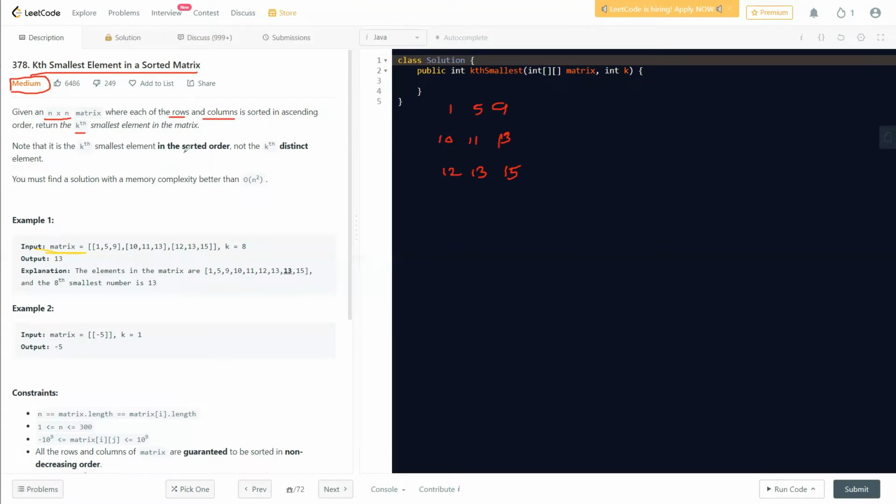And further, it also says the kth smallest element is in the sorted order, not the kth distinct element. What they mean is that there are same elements in the matrix. Okay, 13 is being repeated, so it's not a distinct element, it's just the sorted order. So that's why in the first example the answer is 13, because that is the eighth smallest element.